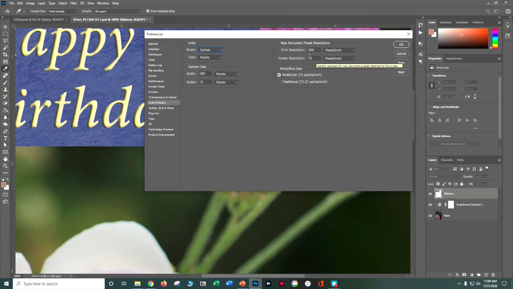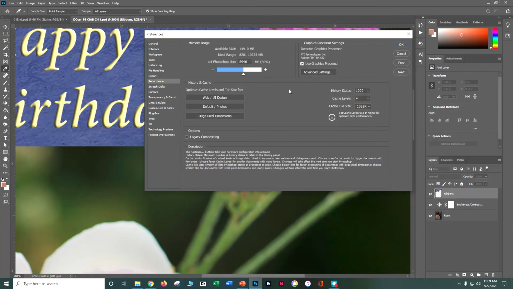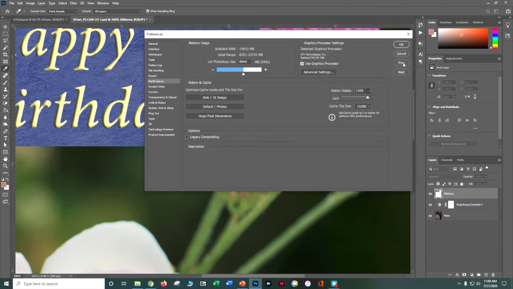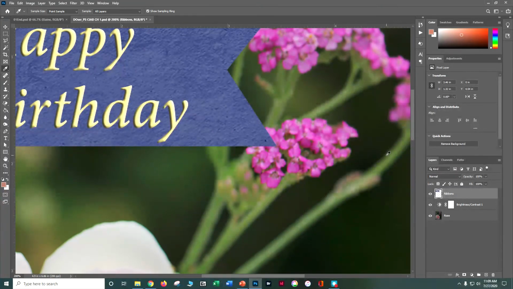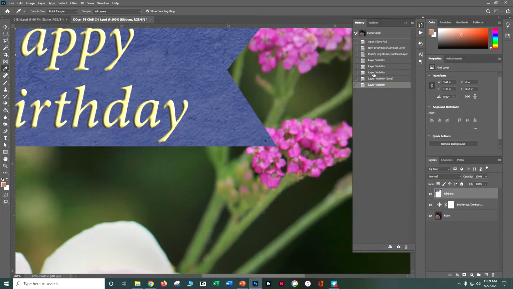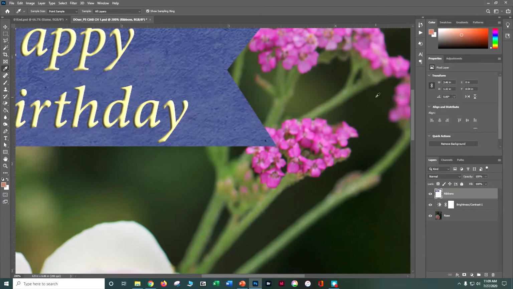And while we're here, let's also go to Performance and go to your history states and bump that up as high as it goes. This tells Photoshop how many times you could undo, undo, undo. So it'll go back 1,000 steps if you bump this up. Otherwise, it's only like 50, which sounds like a lot, but every single little thing you do creates a history state. So these are the different history states that we have already created in this document. So you can see why you'd want to bump those up. I'm going to go ahead and toggle that back down.